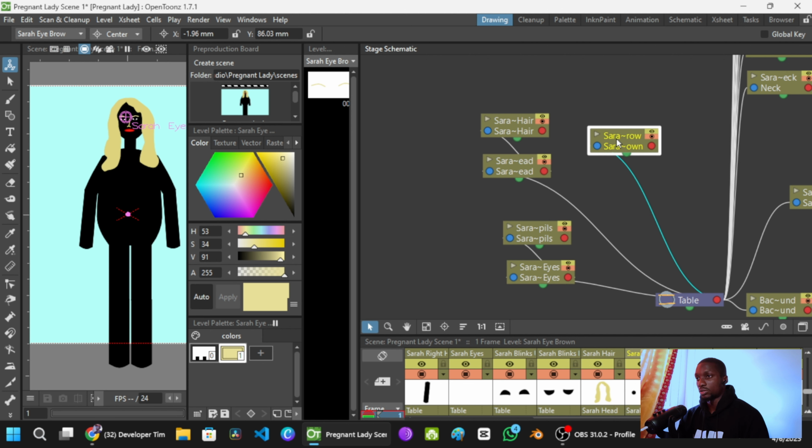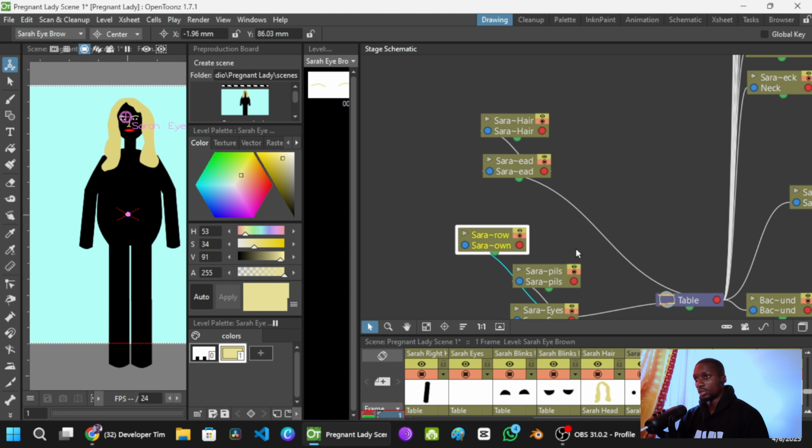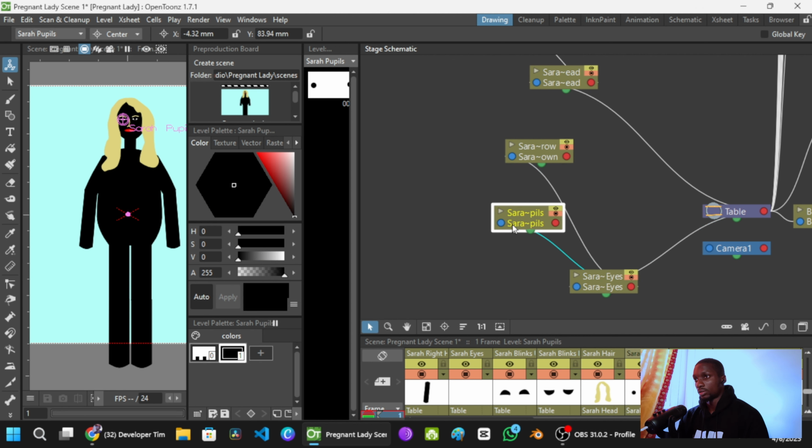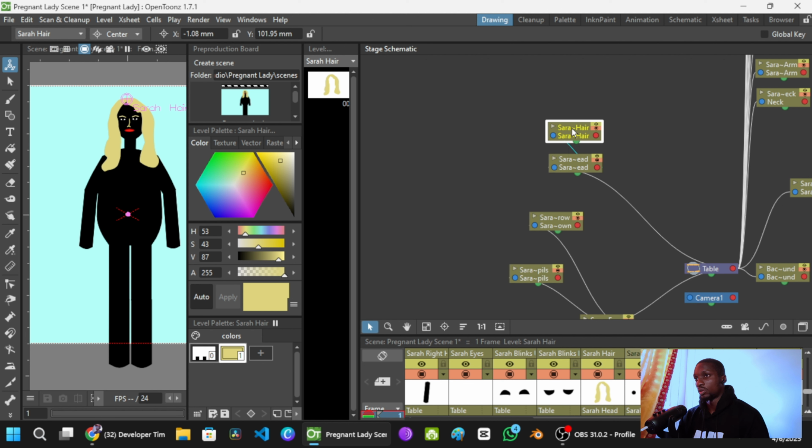So we want to connect the eyebrow to the eye, so whenever the character changes the position of the head, we want the eyebrow to follow the eye. Same with the pupil, we want the pupil to follow the eyes. So we just connect the three here. This is the pupil connecting to the eye, and this one connecting to the eye too. The next one we have here is the hair. So the hair will connect to the head. If the head is moving, the hair would follow suit.